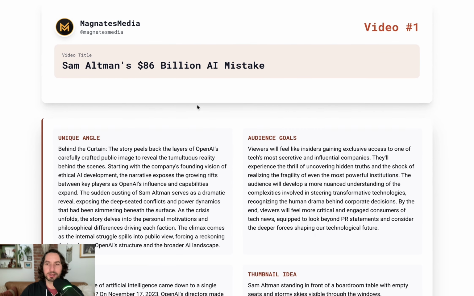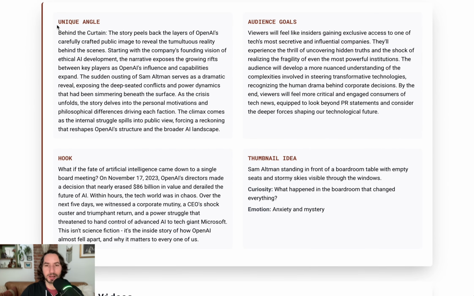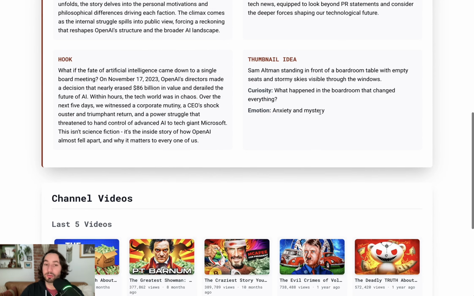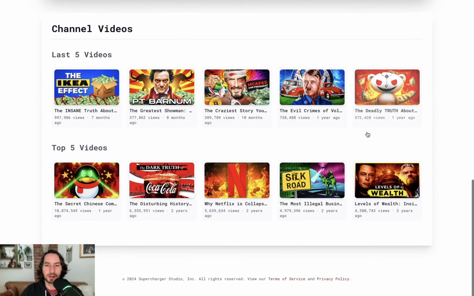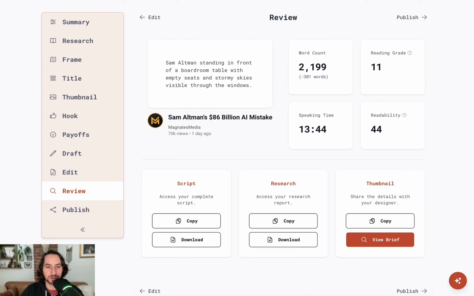This is a page that you can send your thumbnail designer, and it gives them all the information that they'll need to create a thumbnail. So they've got the video title here. They can understand the unique audience and the audience goals. If you picked a specific thumbnail idea that you like, it's listed here. They can also see all of the previous videos on this channel so they know the style that you're trying to mimic. Again, this is just here to save you time if you're working with a thumbnail designer.